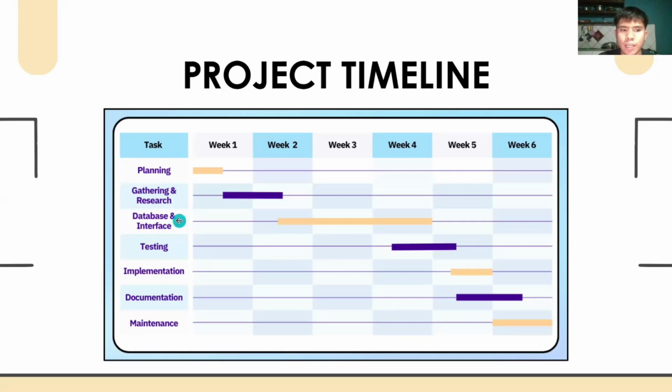Then database and interface development, which is composed of development of the front end and back end together with the database of the ERP system, will consume 3 weeks of implementation. Then the testing will consume 1 week of the phase.